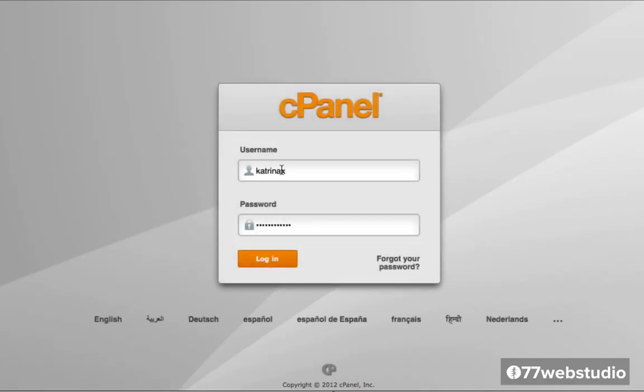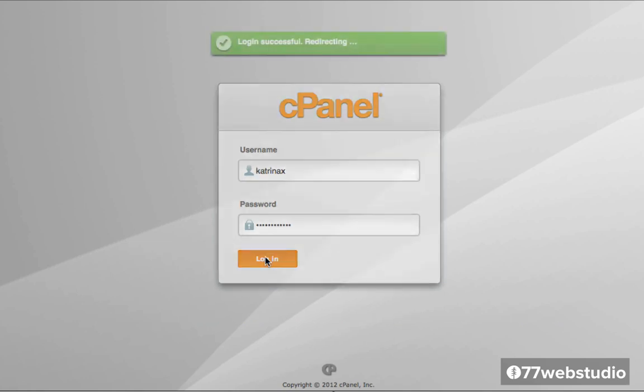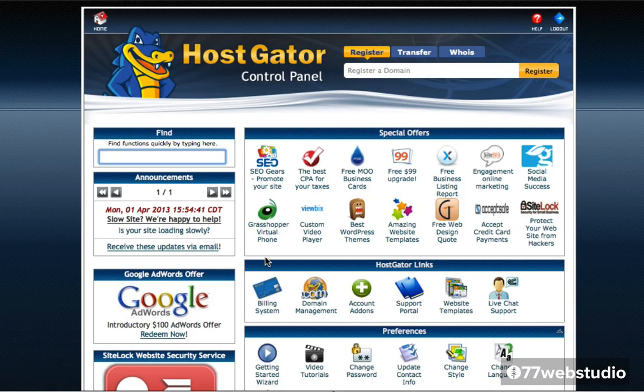So I'm going to click on this link here, and then here is my username. You want to type in your username here that was found in the email, and then you want to add your password right here as well. Once you have that set up, you want to click on Login to log into the control panel of your web hosting account.